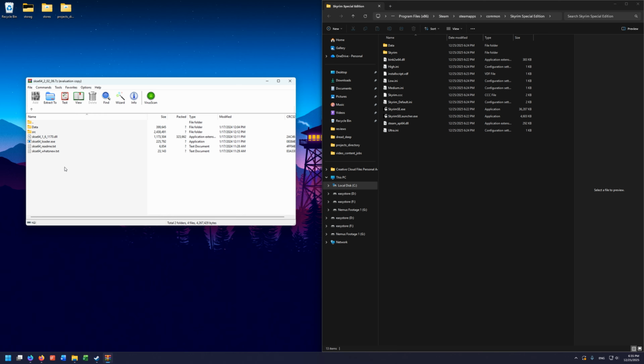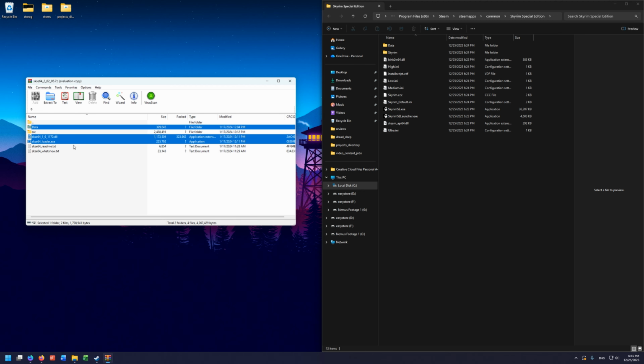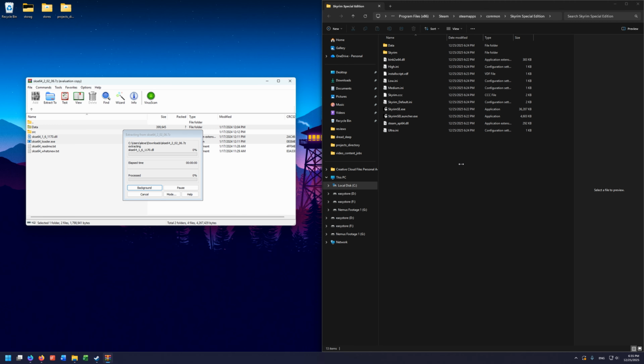So in our SKSE 64 zip, we only need three things. We're going to need this exe right here, the DLL, and this data folder. We can just drag all three of these over here and drop them like this. Now that we have that done, we can go and grab Mod Organizer 2.